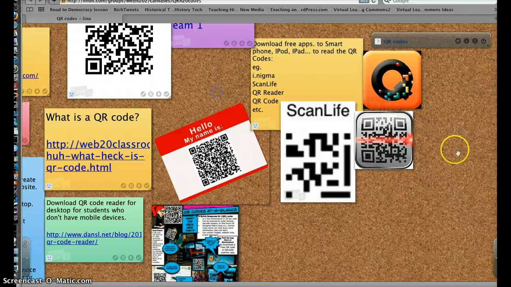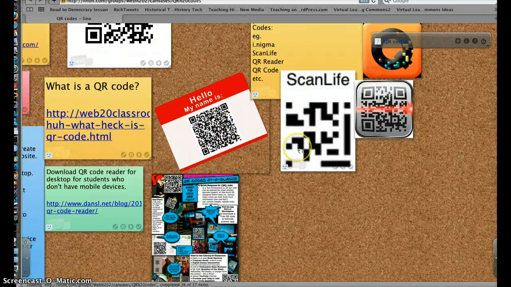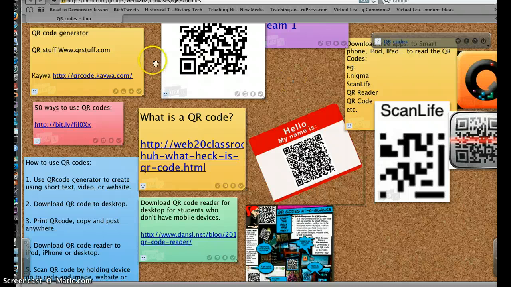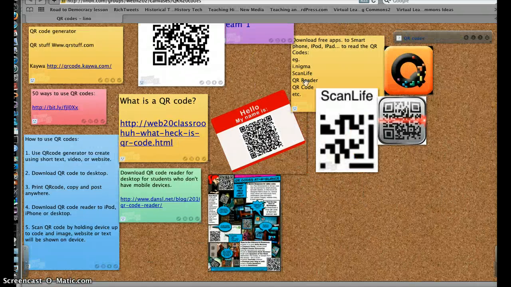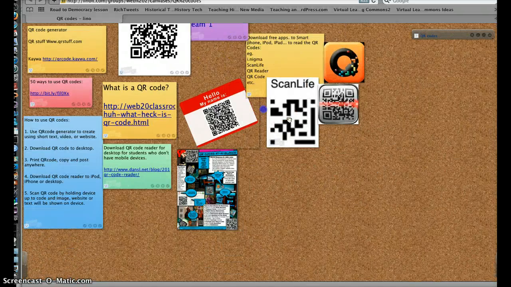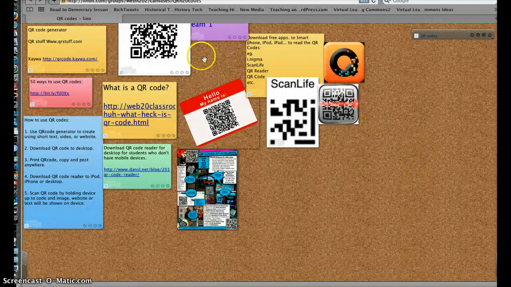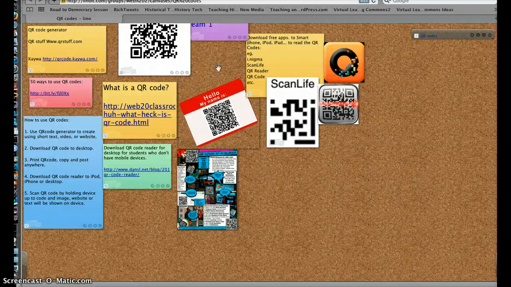So all you have to do is download it onto your phone. You can download it onto an iPad, iPod. There's also a link over to the left for download QR code reader to your desktop if you want to do that on your desktop as well. So what you're going to do is we're going to create a QR code, and then with the scanners that you hopefully have on your phone, or someone else might have a scanner, we're going to scan it to show you how to use it.